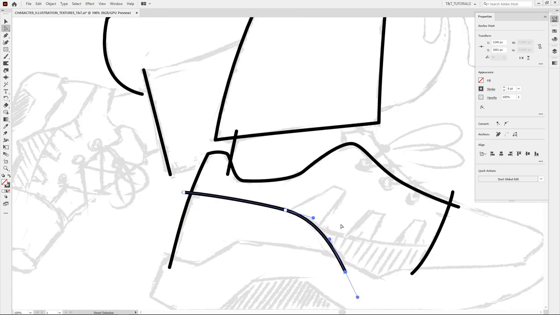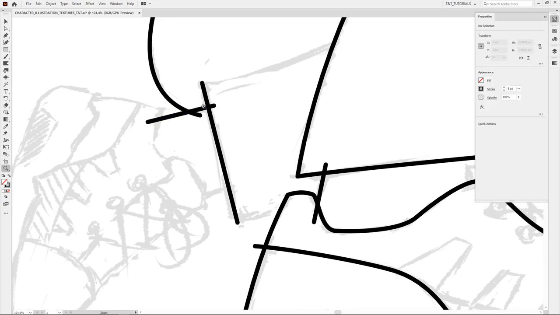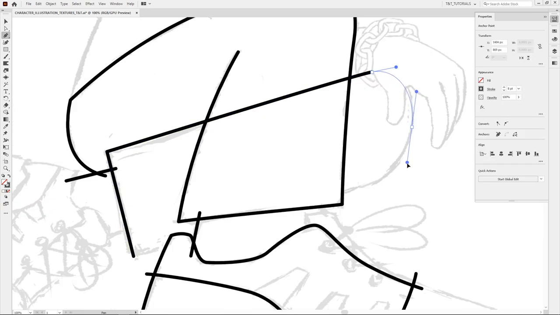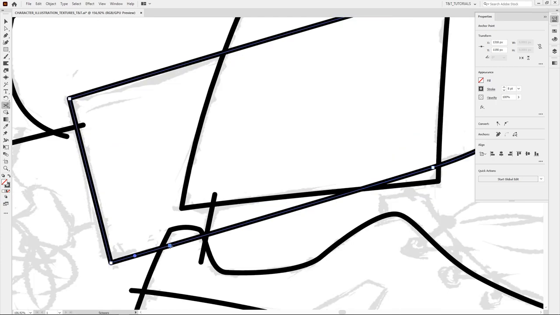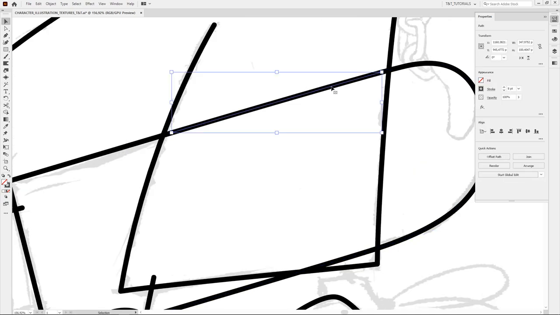You don't need to trace each object or shape separately. Simply trace all lines as you want. The only thing that you'll need to do anyway is to leave short tails like this. We'll use the Shape Builder tool to delete them later. Here you can trace like this. Then press C for Scissors tool and cut lines. Press V for Selection tool, select these parts and delete them.